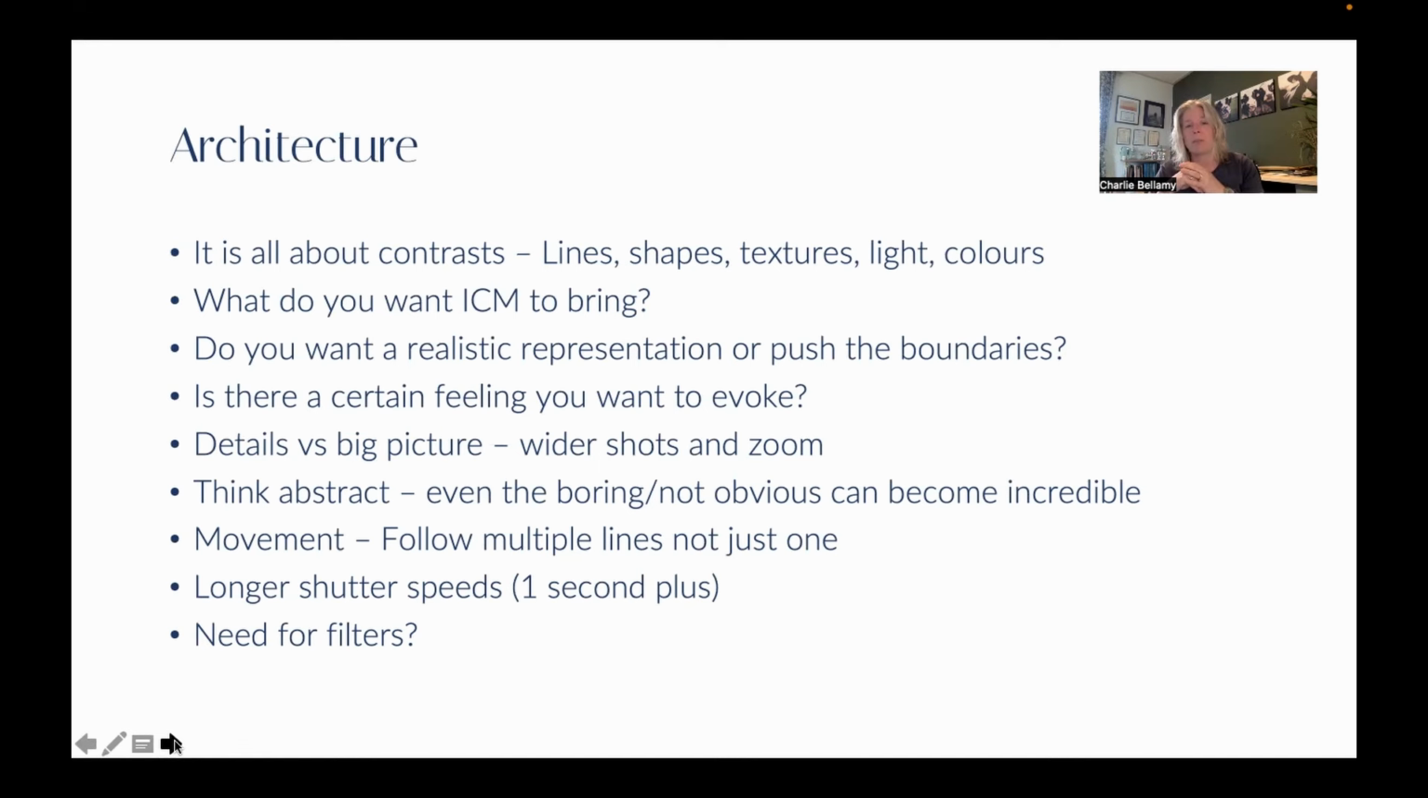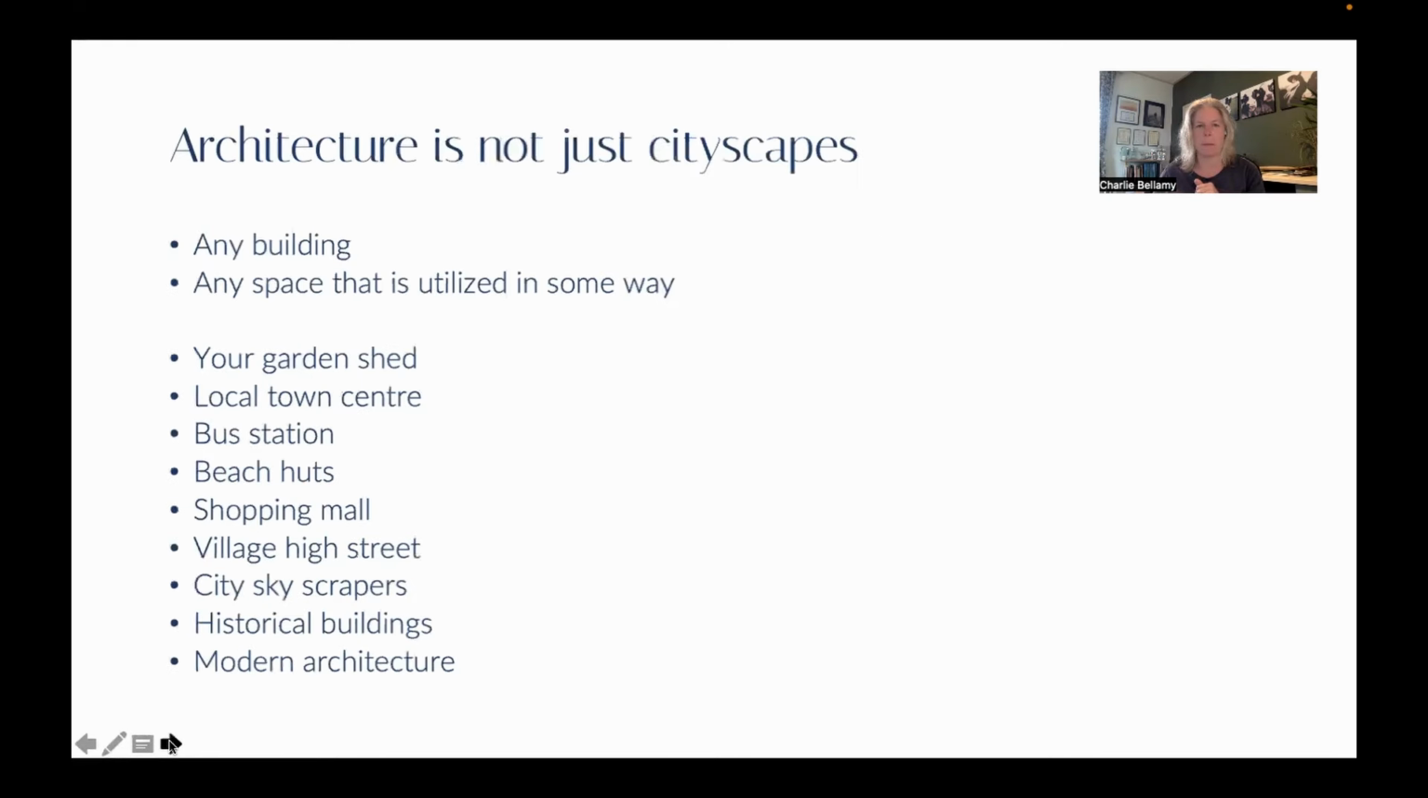Movement in general, you want to follow multiple lines, not just one, because in most buildings you've got lines that are horizontal and vertical. And as I showed you right at the beginning, if you drag one, you lose the other one. So the way to do it is to actually move around the lines and sort of put them back. Generally, I work with longer shutter speeds for architecture, which quite often means I need a filter as well.